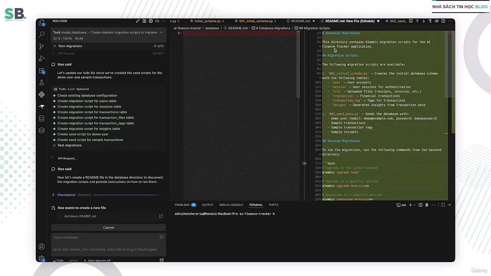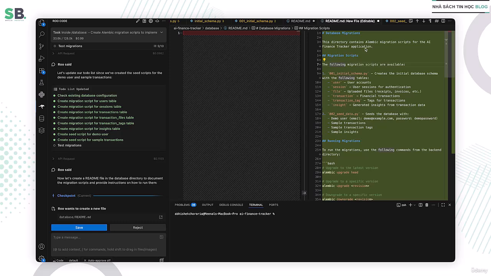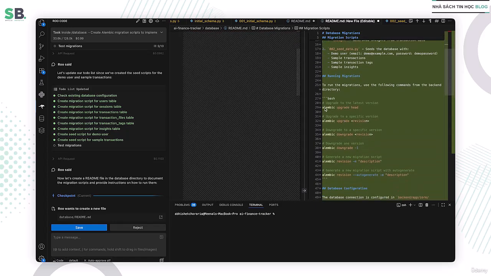First, it is creating the readme file so that if anybody wants to know how to use it. The directory contains scripts for the AI Finance Tracker application, creates the initial database schema: user, session, file, transaction, tag, seed data py. Running migration, we have to do upgrade head, downgrade -1, version, revision, and then revision.